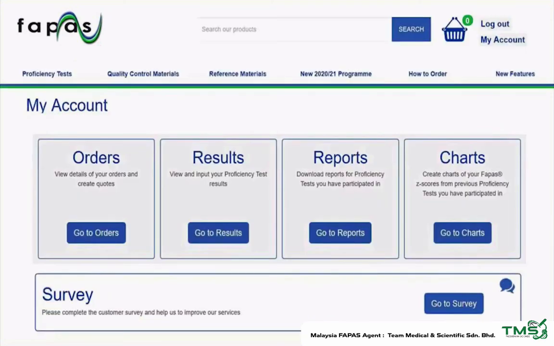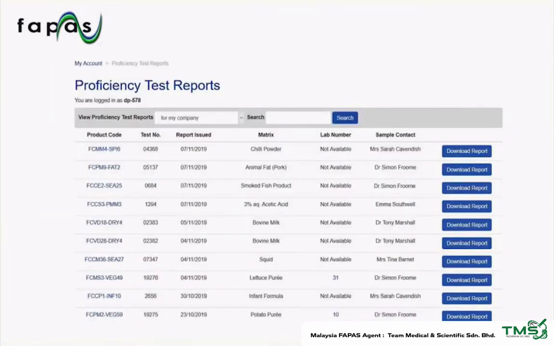Back in the My Account area, let's take a look at the Reports section. If you've received an email to let you know that a new report has been published by FAPAS, this is where you can also access the report by using the Download button. Here you can view your certificate of participation by clicking on the lab number.